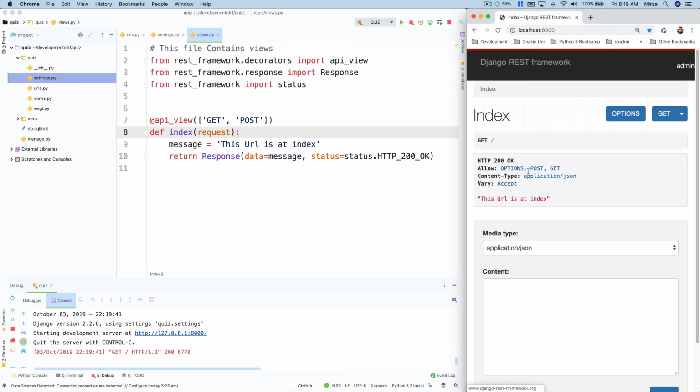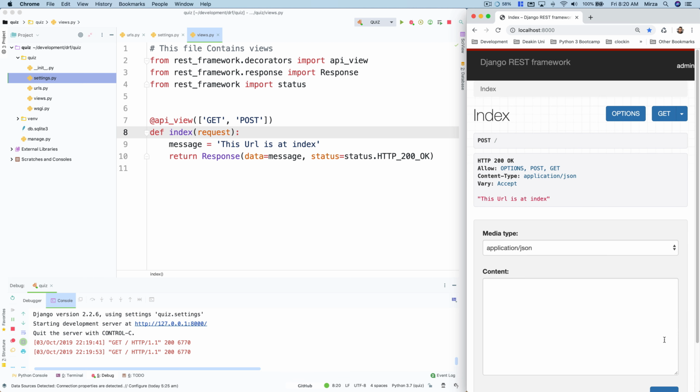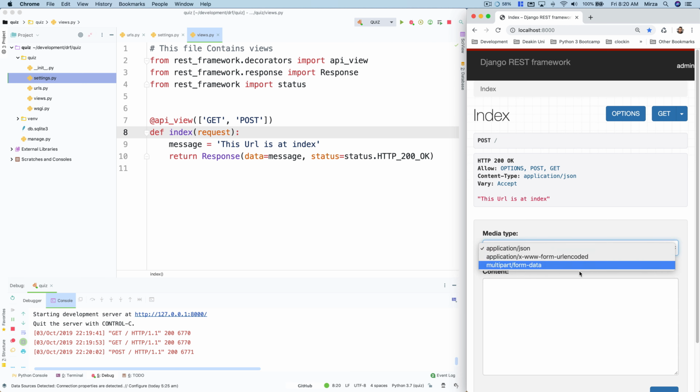Now the browsable API is using get. If I refresh this, it lets me see this URL is at index. And here we have an option for post as well. So if I click on post, now I've used the post method and it still returns this URL is at index. Now here is a media type that we can post to this URL.